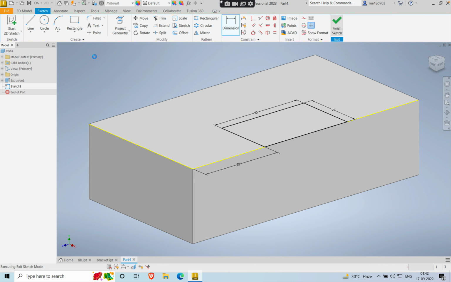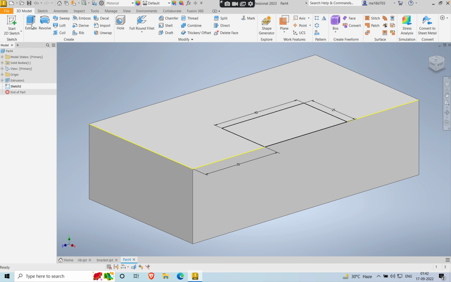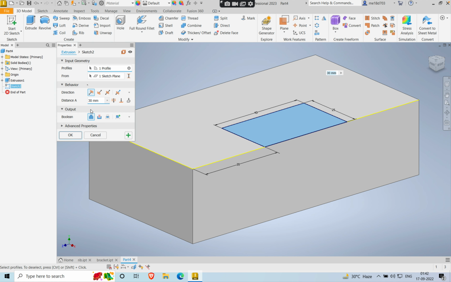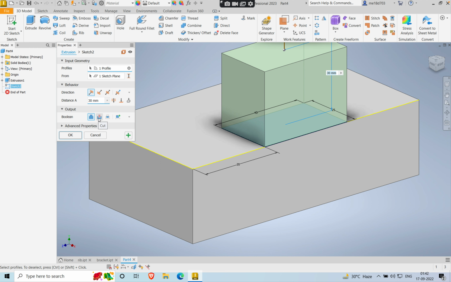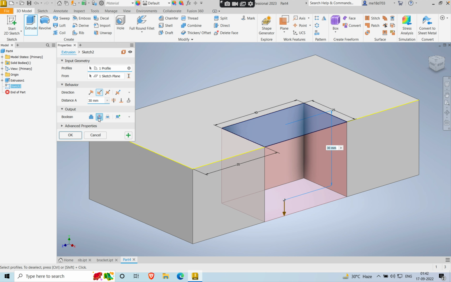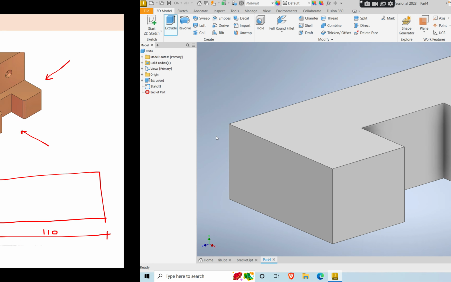Create the cutout. To create the cutout, I am going to give the extrude command. Now I have to change it to Boolean and make it into cut. Automatically it detects the first surface, 30 mm, so I'll give through all. I give the OK. So I created the cutout.